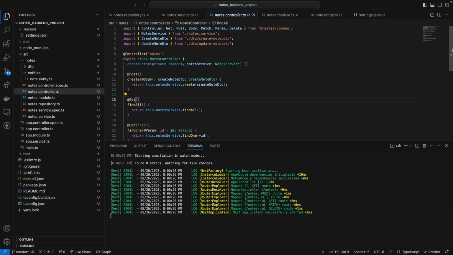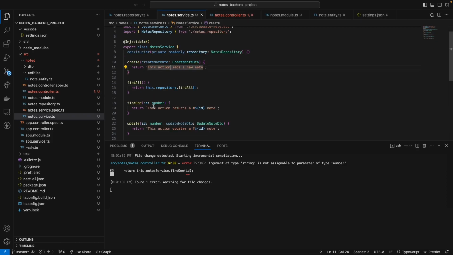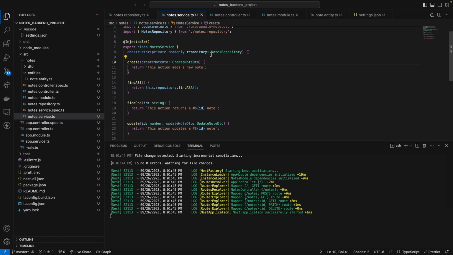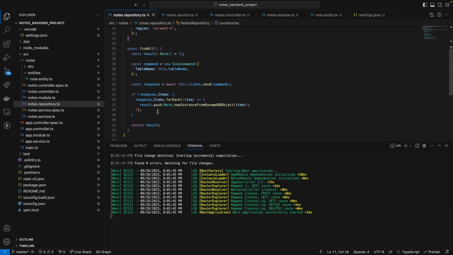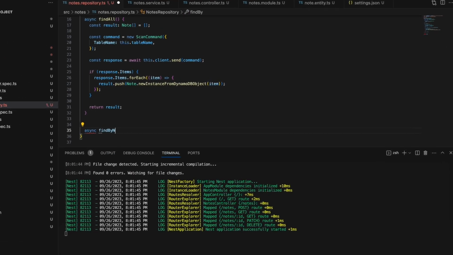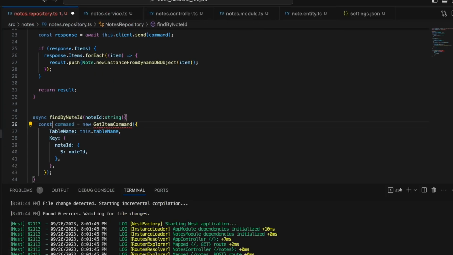I'm going to do something similar, but now find an object by ID. Actually, our ID is a string, so we don't parse it here, and then we convert this to a string. Perfect. Now in the repository, let's implement a find by ID. I'm calling it find by node ID, or find by ID, it's up to you. Okay, great. So the command is going to be something like this.